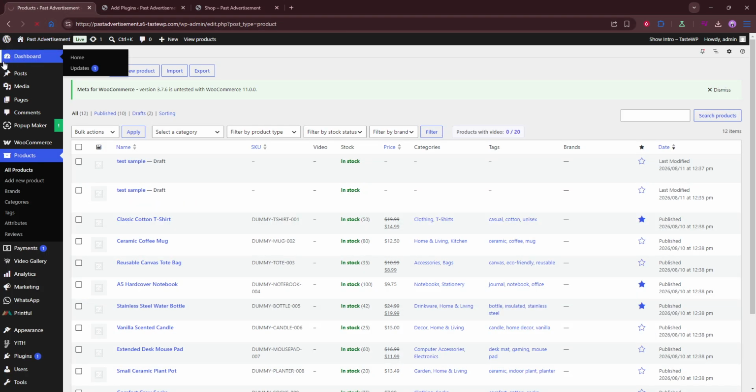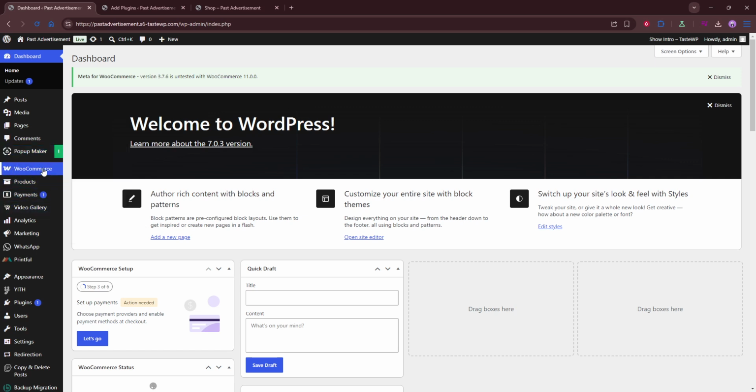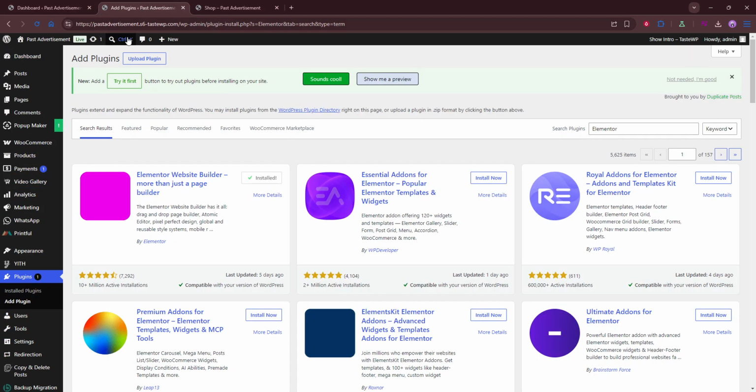Now install and activate WooCommerce. This plugin turns a standard WordPress website into an online store. After that, install and activate Elementor, which will help you design pages visually without needing to code. These two tools work very well together and make the store building process much easier.